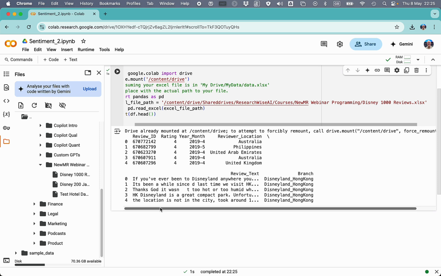What we've got here is a review ID, a rating of the visit, when the data was collected, which country the person is from, their comment, and then which branch of Disney they were talking about. So all of these 5 were looking at Hong Kong.